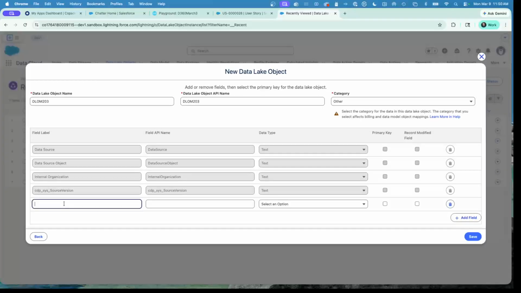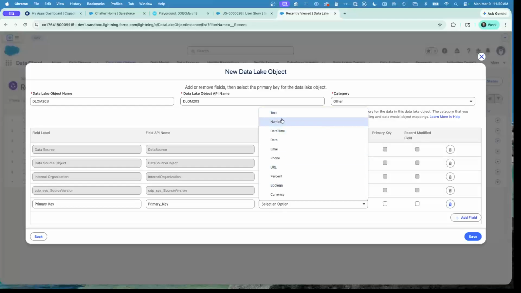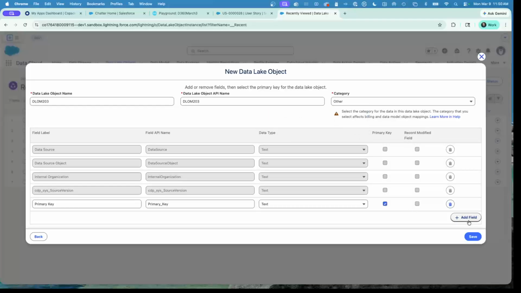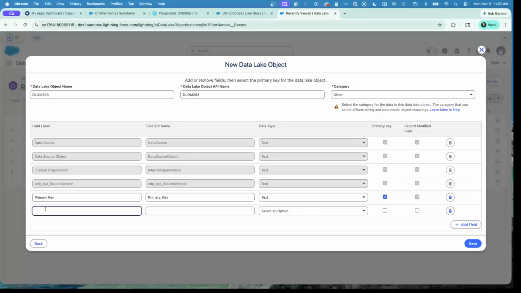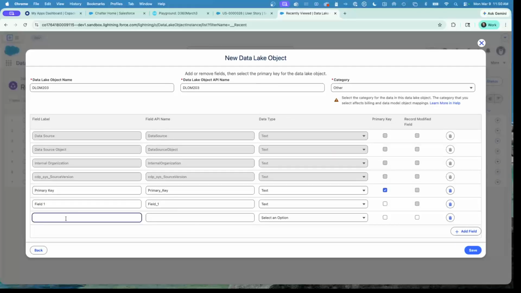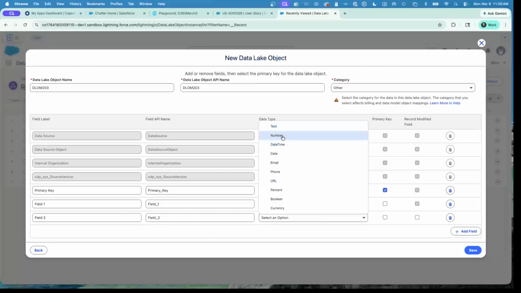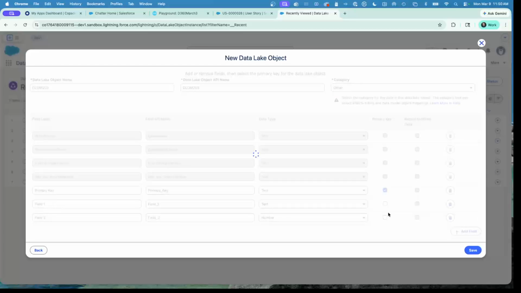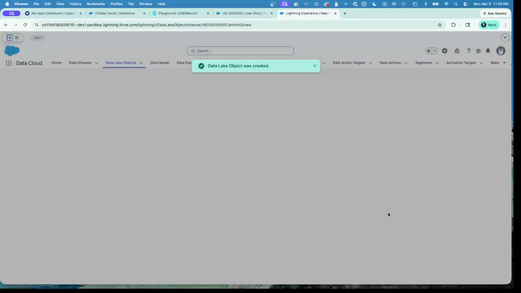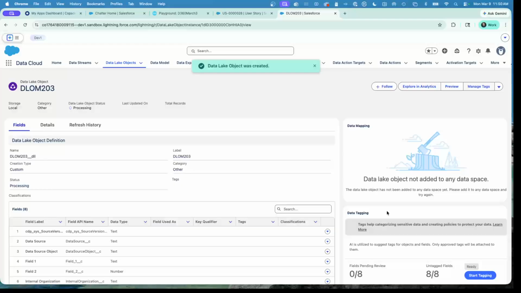I'm going to add a primary key. We'll make it a text and mark it the primary key. We're going to add another field. We'll call it field 1. We'll make it a text, and we'll add an additional field, field 2. This one, though, we'll make a number field, and we're going to hit save. So now we have a new standalone DLO.